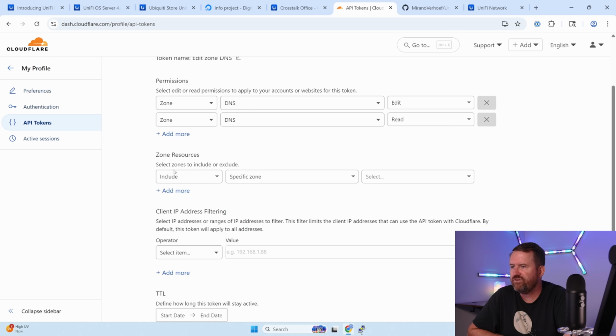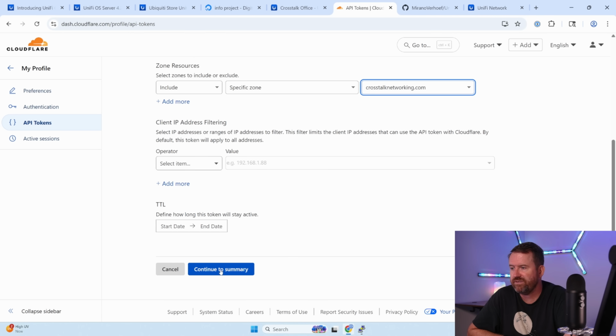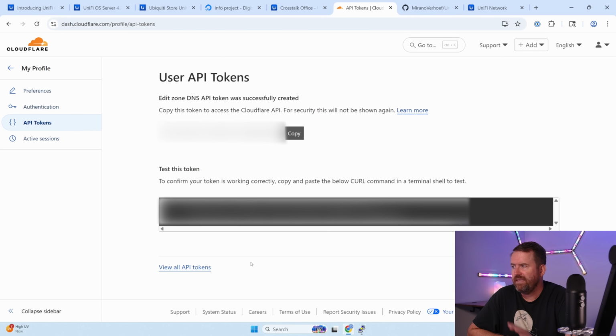And then right here we have zone resources, right? So we could just leave this wide open, but we actually want to lock it down to my domain, which is crosstalknetworking.com. Again, this is why it's helpful to have your domain in Cloudflare already, because it makes this stuff so much easier. Now, you can further lock this down if you like, for example, to the IP address of your server or something like that. But for me, this is perfectly fine. And then we're going to say continue to summary, create token. Now, this is the only time this token will ever be displayed. Okay, so make sure you copy this and keep it in a safe location.